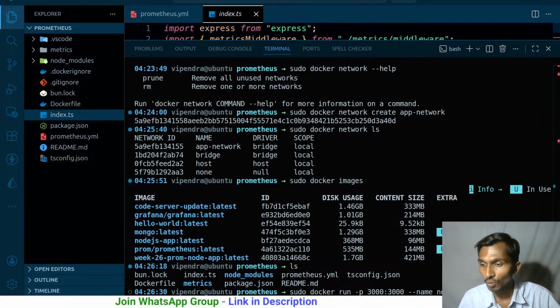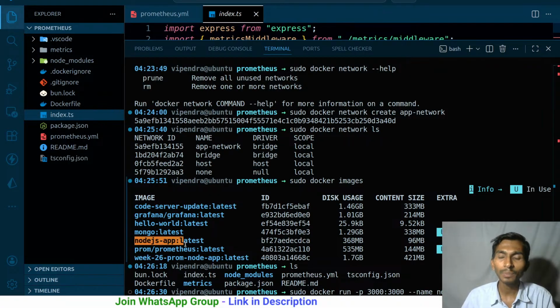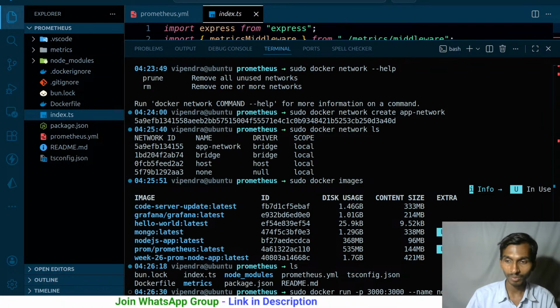So okay, I have to give it the proper name, and the name is Node.js app. And again, image name and app name can be the same. The image name can be anything. Specifically, the image name is Node.js app colon latest, and your app name is Node.js app. Again, name can be anything, and image name can be anything. But okay, never mind. Let's continue.